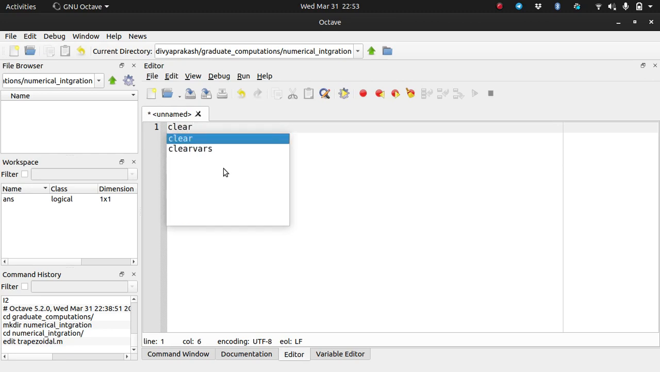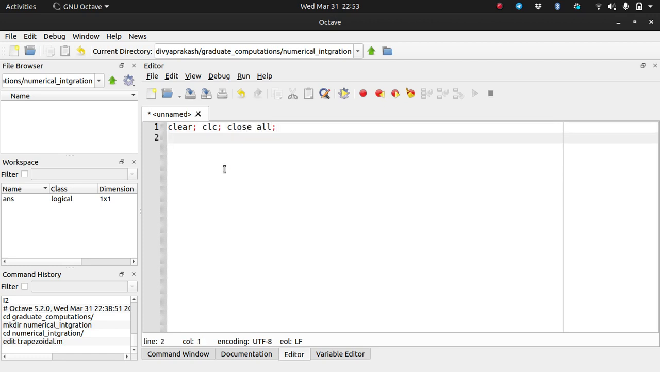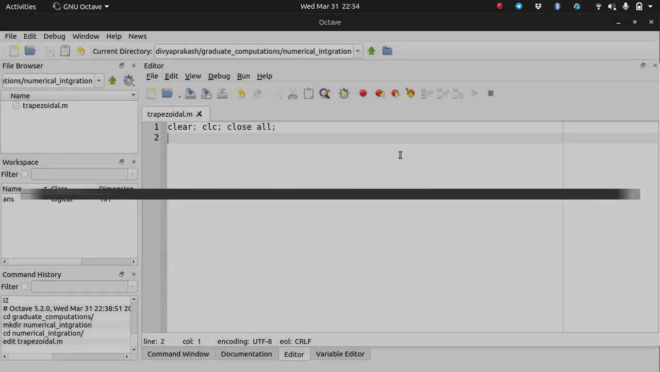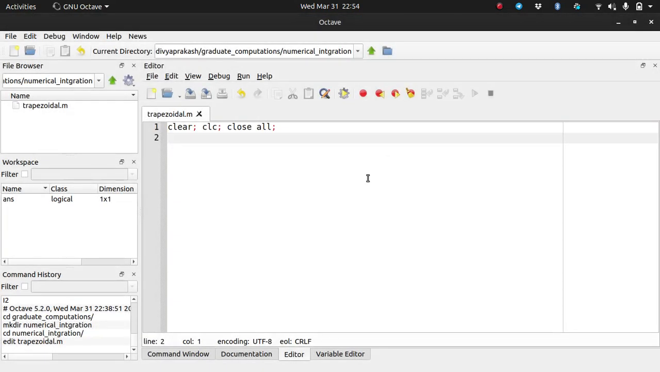And again, as we start all the time, clear, clc and close all. Okay, now let us save it before we do anything, with the name trapezoidal.m. Fine. Okay, so let's choose a function. Let's choose a function f. Let this function be 2 raised to x.